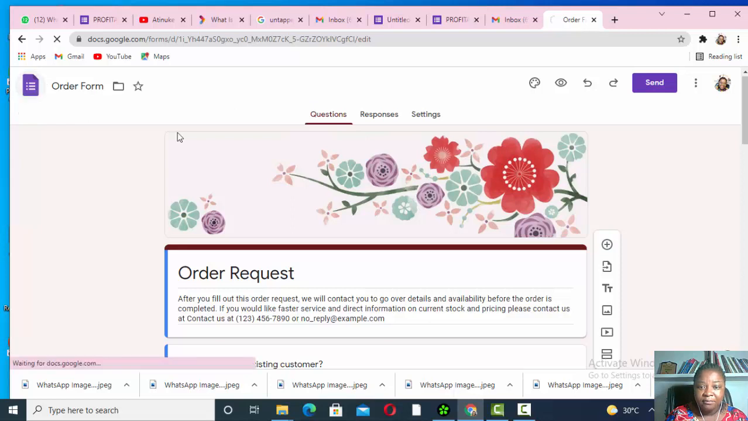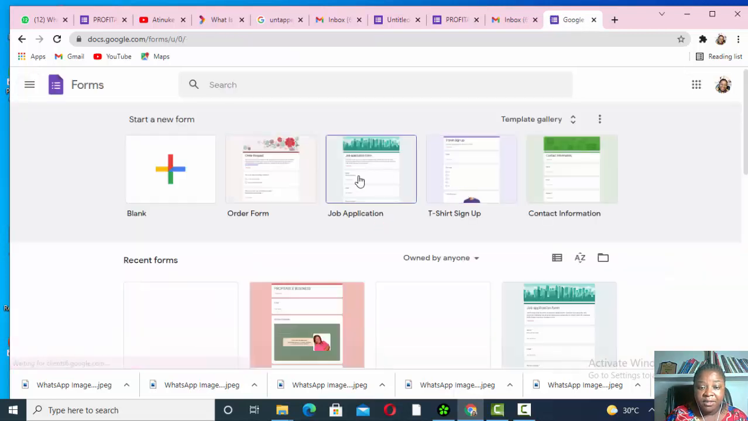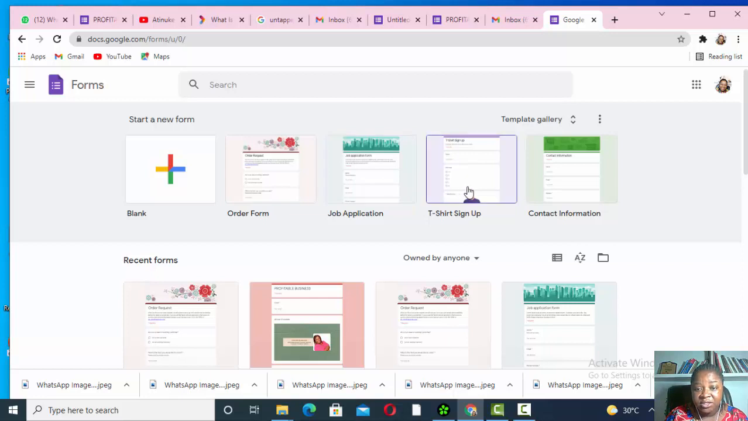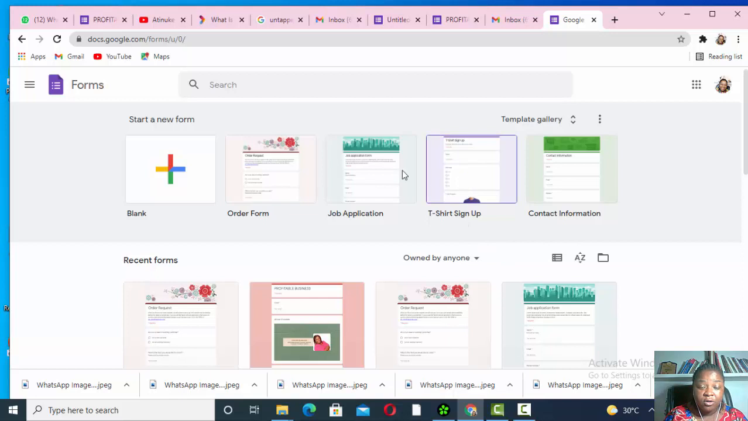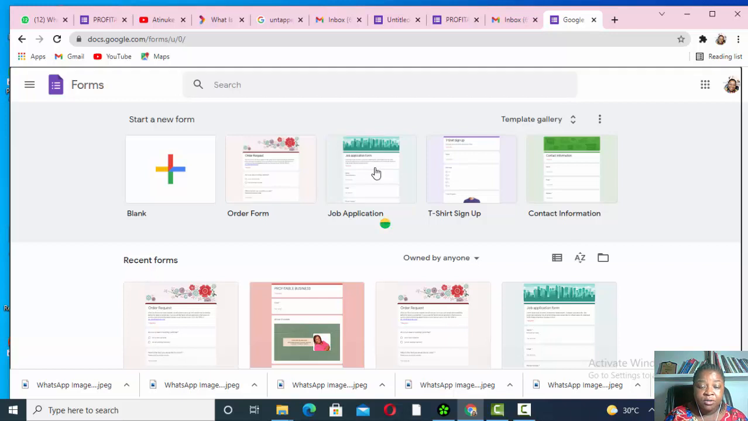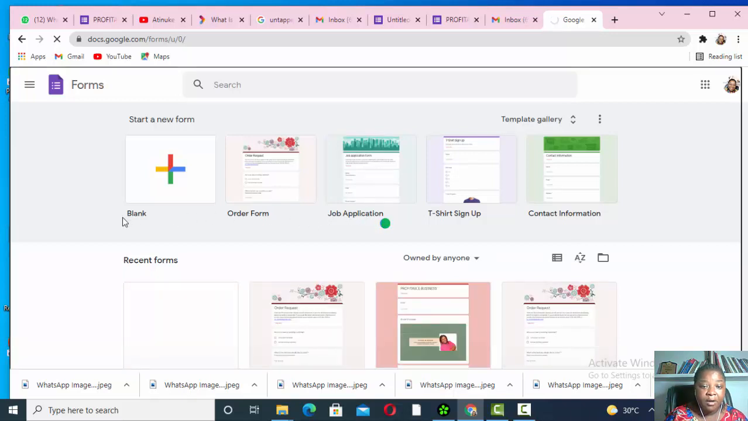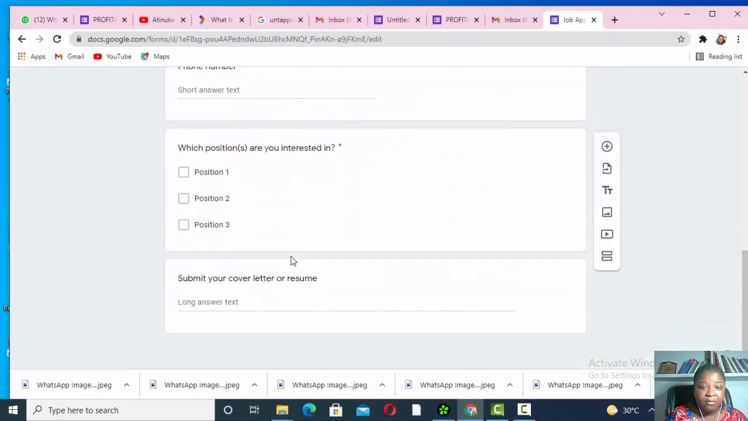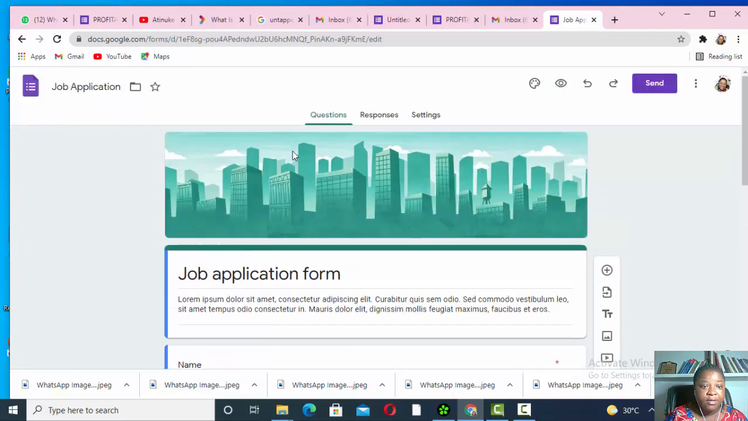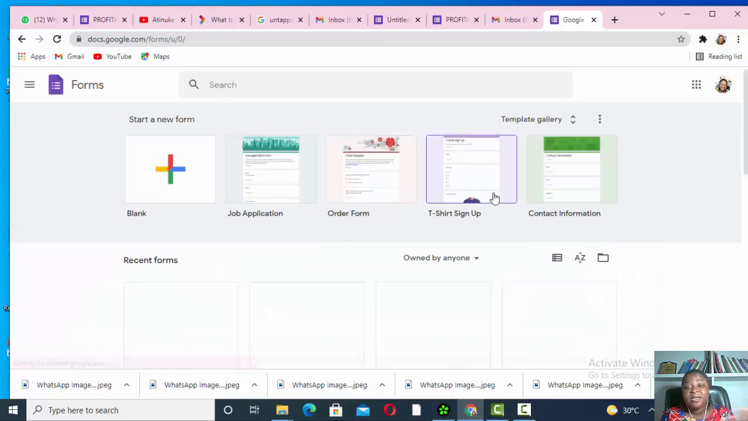Let's look at another template. We have job application template. You have t-shirt template. You have contact info, assuming you're trying to get just contacts of your clients, your customers, of people who have attended your event. So this is the job application info form. So you have job application, your name, email, phone number, which position you're interested in, submit your cover letter or resume. So let's go to the next one. I just want to show you some of the templates that are available.